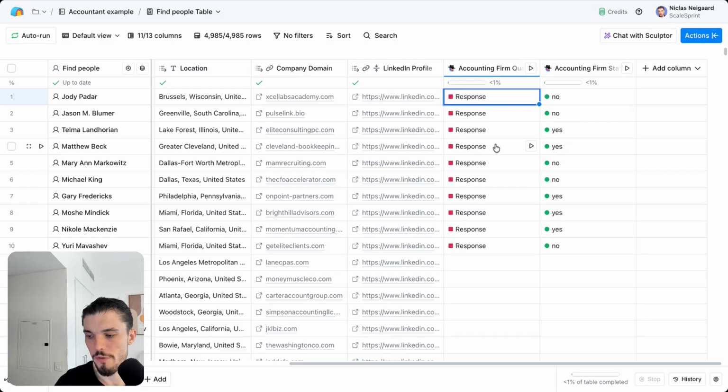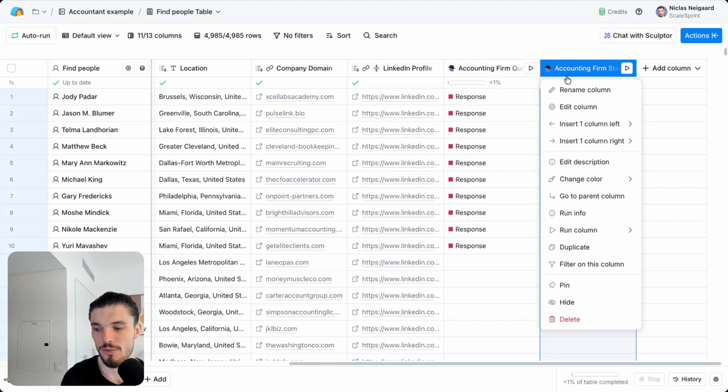So we want to create two different prompts here. We don't want the first prompt to also do the qualification, right? So this is what you want to do. You want to have one data collection prompt, and then you want to have one execution prompt, which is basically going to be the prompt that actually does the qualification, which is the next one I've created here.